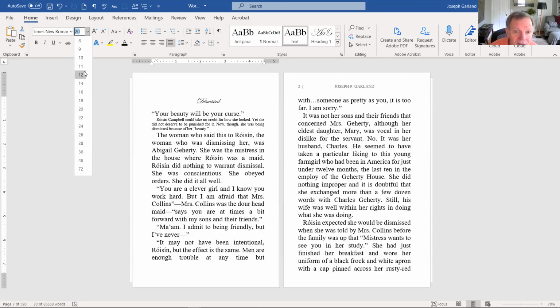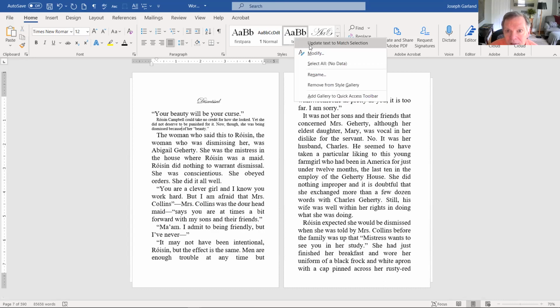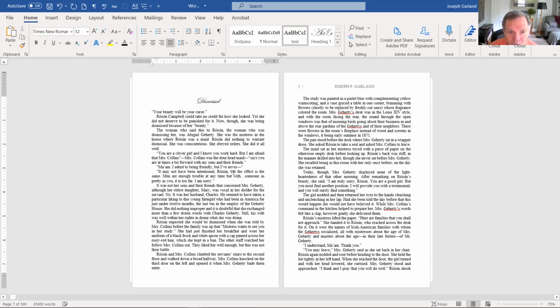This is how easy it is. If you don't like the look of it, you modify it. And there's another thing I wanted to point out to you. Okay, update text to match. Boom.